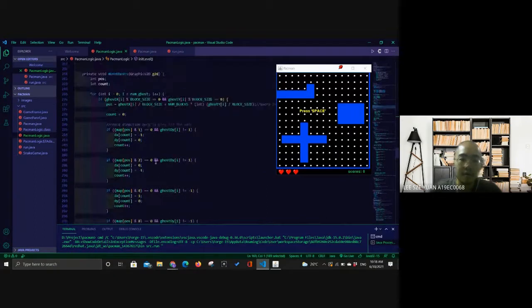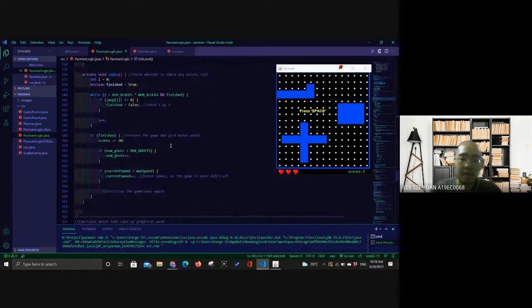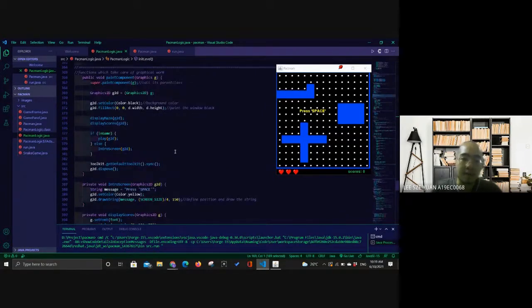Move ghost helps us move the ghost around the maze to catch Pacman. Win checks whether there are any white dots left in the map. If there are no more white dots, it means that Pacman has won the game. Okay, move on to the last group of functions.